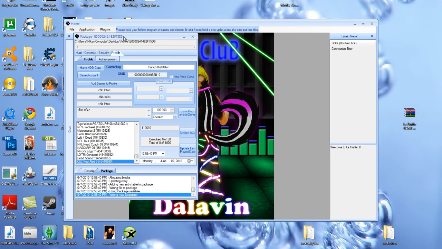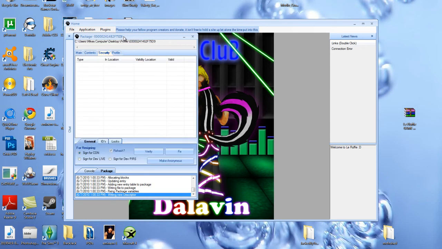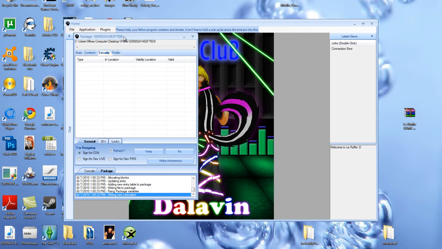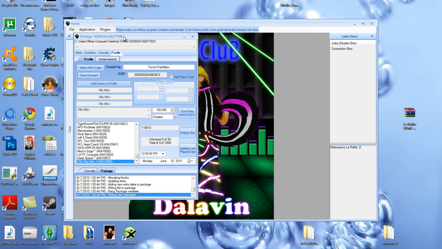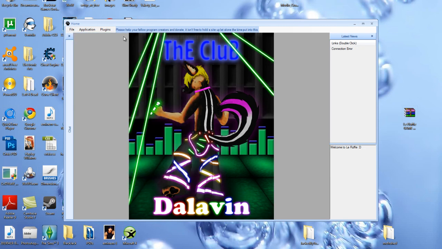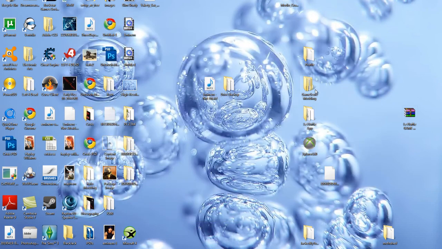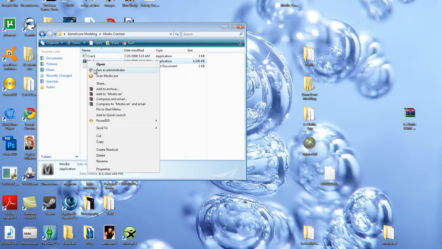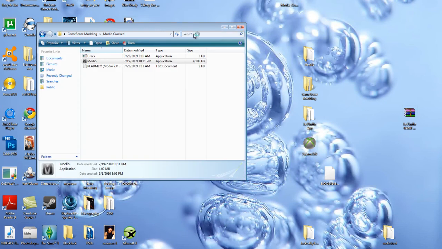So then you could come in here, you can change your gamer zone, put cheater, save rep, security. Now we're going to go over from profile to security, and we're going to click fix, and then we're going to go back to profile and click save account, and then we can exit out of the Floofy. And now we need to open up Modio. I'll run it as administrator as always.